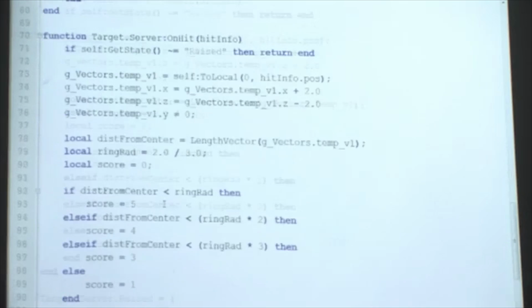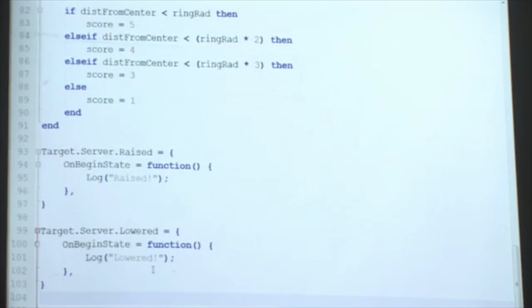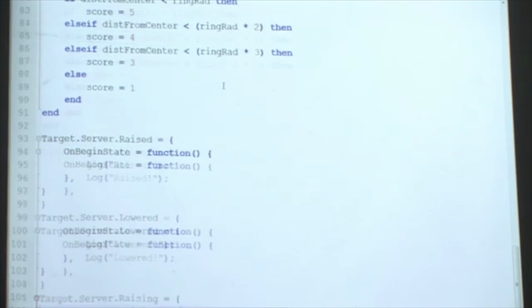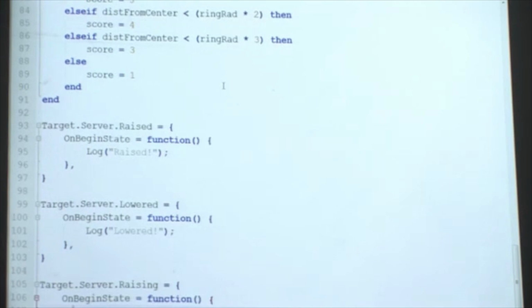And now, when we come down to the bottom and add in our raising and lowering methods, we're going to check against that initial angle to get that worked out. So if we come in, target server.raising on begin state function, just like we did before.